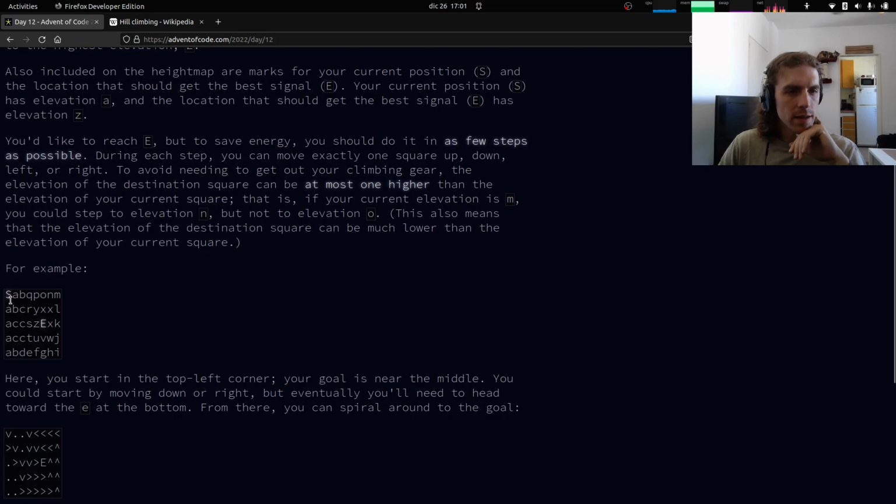So here's an example. This would be the starting position and the height map, and this is the end. And okay, there's a Z square beside the end square. Here you start in the top left corner. Your goal is near the middle. You could start by moving down or right, but eventually you'll need to head towards the E at the bottom. B, C. Oh, look at that. E, F, G, H, I, J, K, L, M, N, O, P, Q, R, S, T, U, V, W, X. X? Where is the Y? W, X. Then there's a Z here. No, it's triple X. X, X, X, Y, Z, and E. Okay. So you have to go in sort of a spiral, it seems.